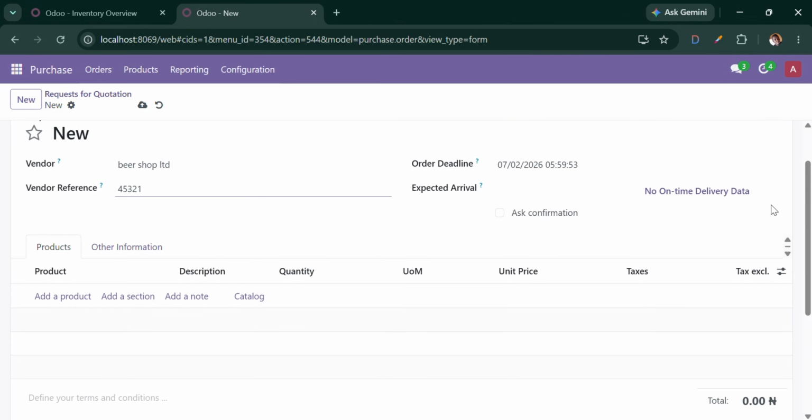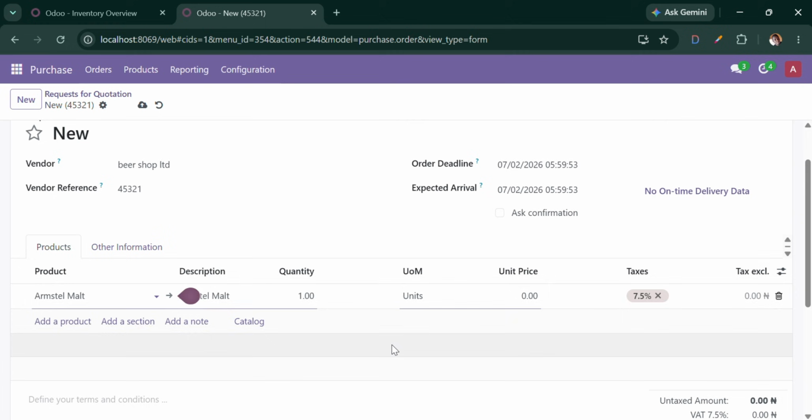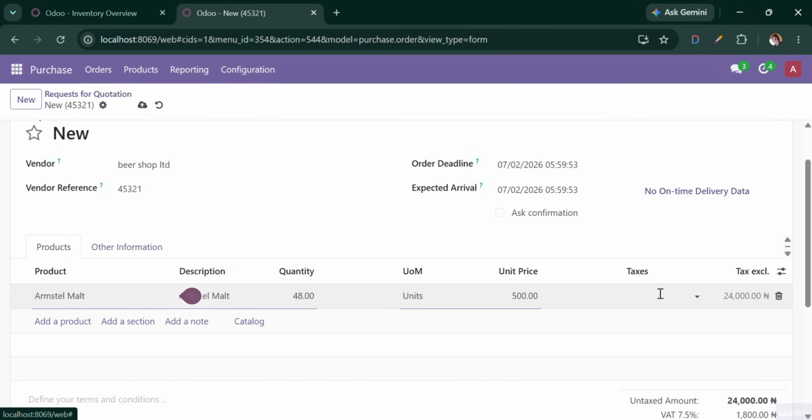When you come down, you can add a product. Click on that list to select a product. I bought Amstel Malt, 2 cartons. 2 cartons, that's 24 times 2, which is 48 units. The unit price I bought at was 500 naira each. Are you using tax? No, there was nothing like tax, so you remove the tax.